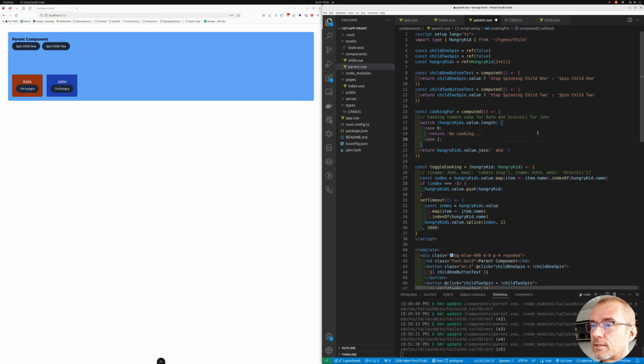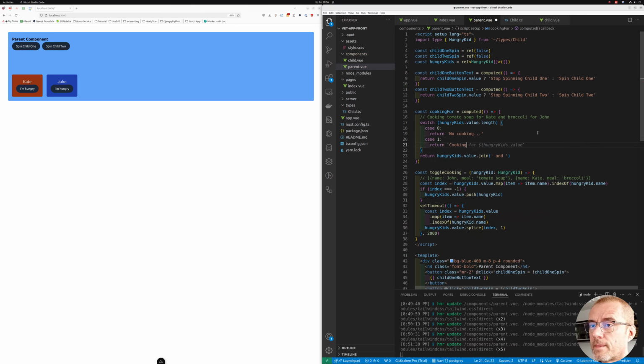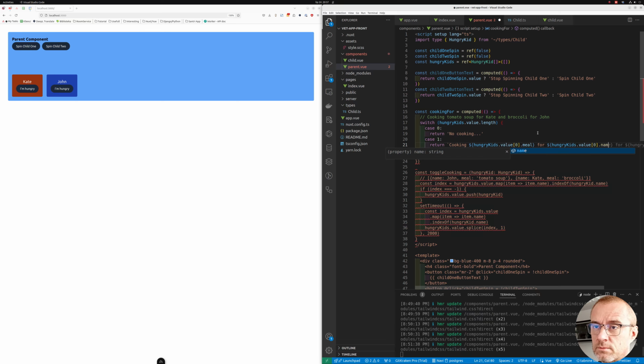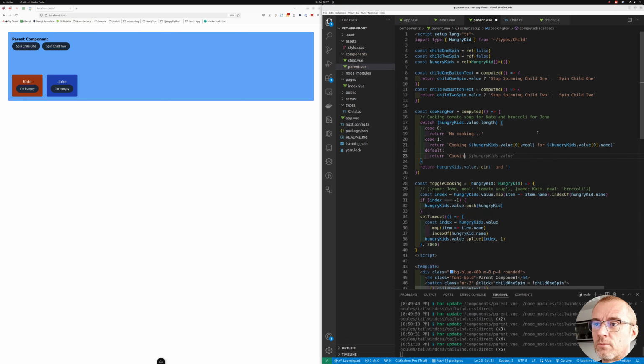The second case is when we have 1 kid in this array, then we will return the cooking hungry kids value, the first element 0, meal for hungry kids 0 name. And that's simple. The default value for now, I am leaving the cooking for more than one kid. We will go back to this in a few seconds.